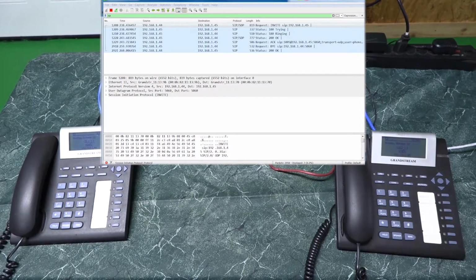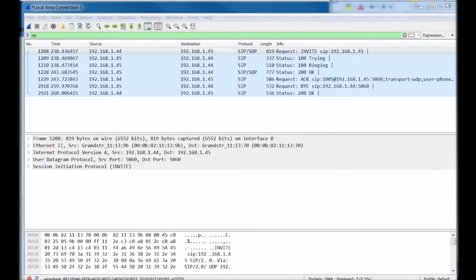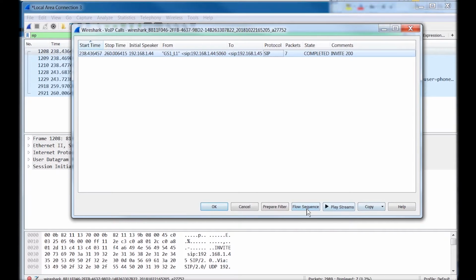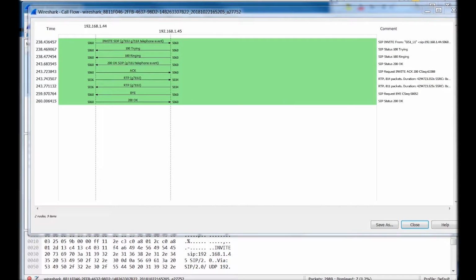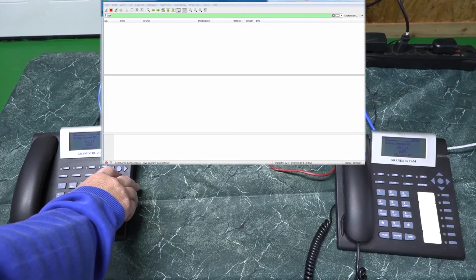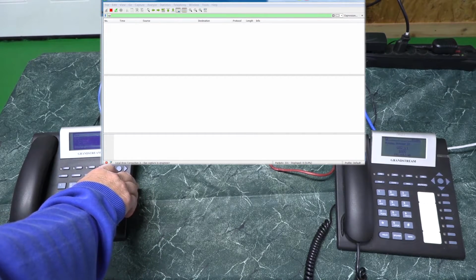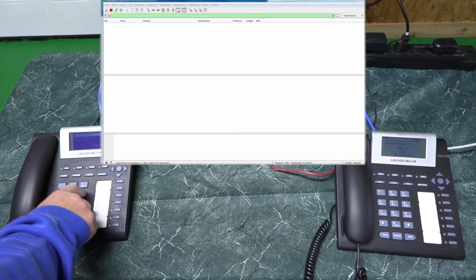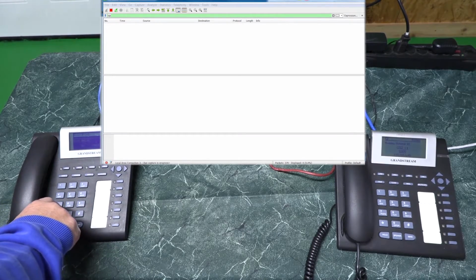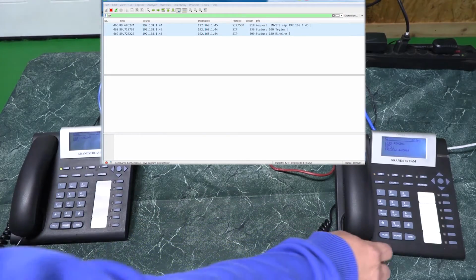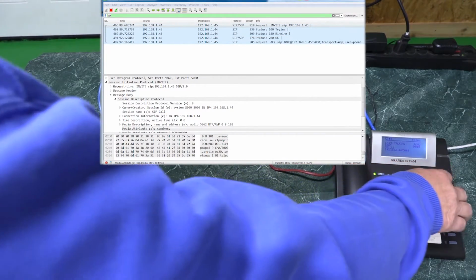Great, we captured our first call trace. Let's go to Telephony, VoIP Calls, select our call, and click on Flow Sequence. Ah, very nice. Okay, so let's try another call that's a little more complex. I'm placing our standard call to GS2, and checking that we have two-way comm.